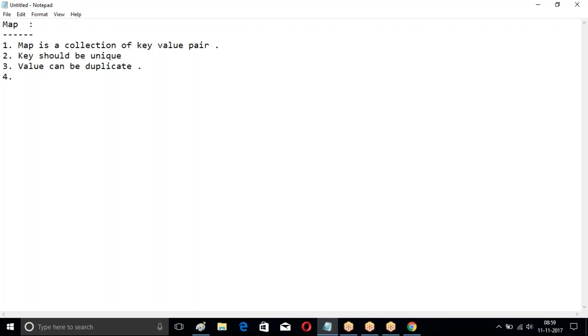Then, if you want to create a map, it has to be in the form of Map of key comma value. Example.